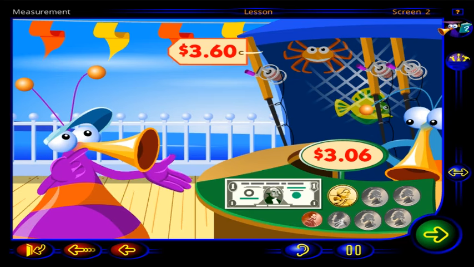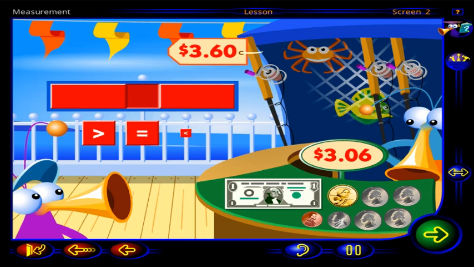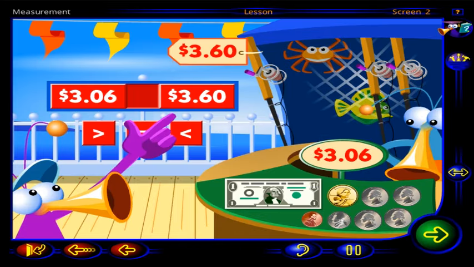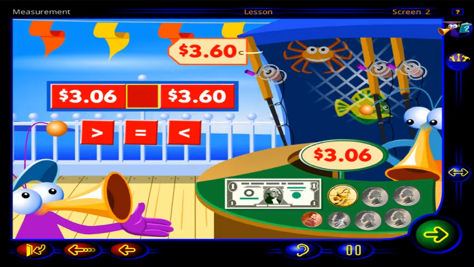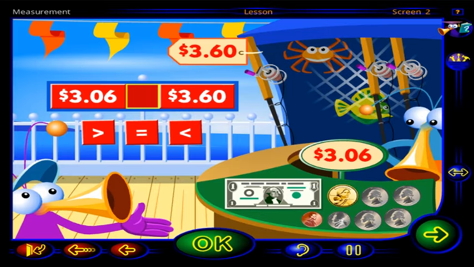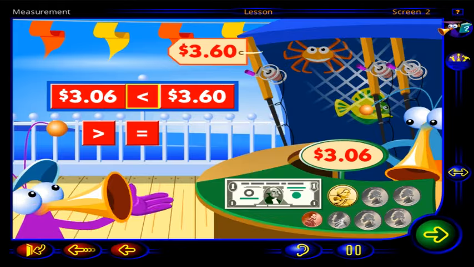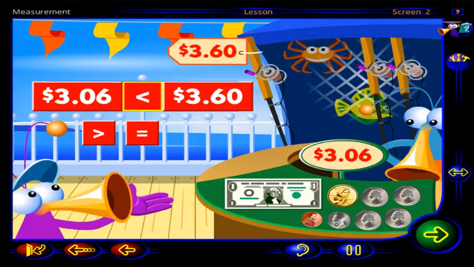Do you have enough money to buy the fishing pole? What sign would you use to compare these two amounts? Drag a sign here, then click OK. That's right. You use this sign to compare these numbers.